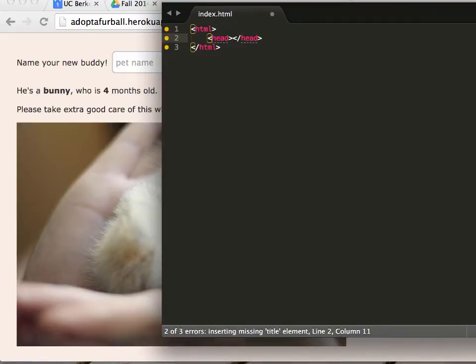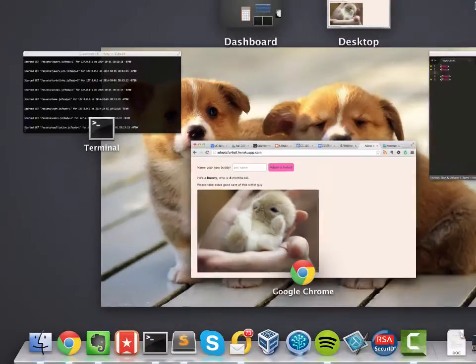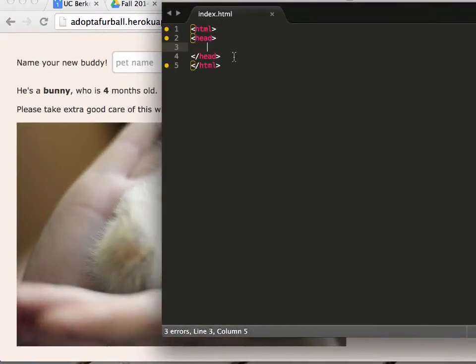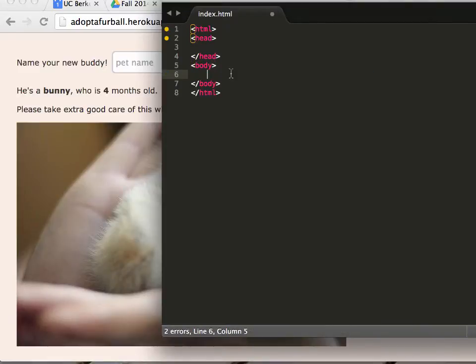So head contains all the links to your scripts and CSS. Or you can also have metadata inside to specify what is the title that you see on this tab, or metadata describing the page, but it doesn't actually show anything from the head when you see the page itself. So whatever you want to show to the user, it has to go inside the body tag.